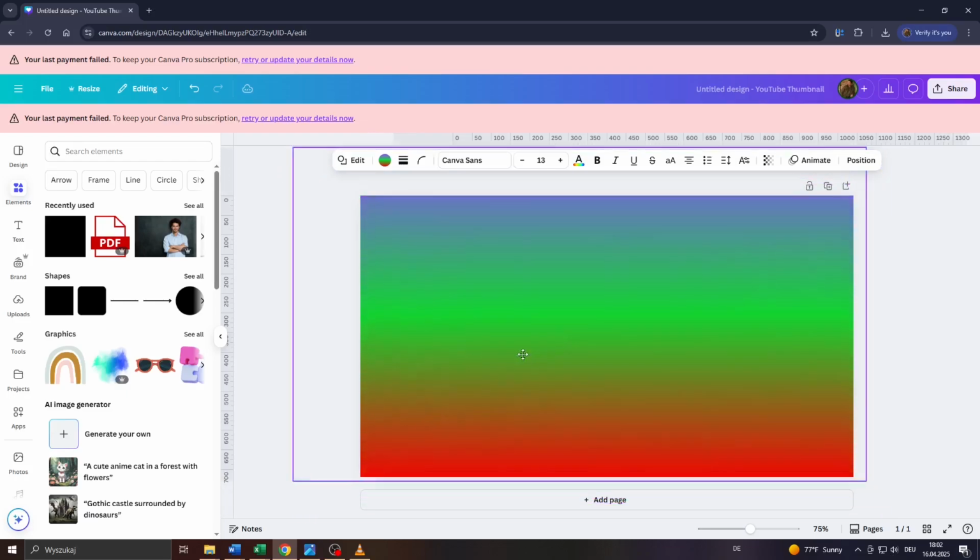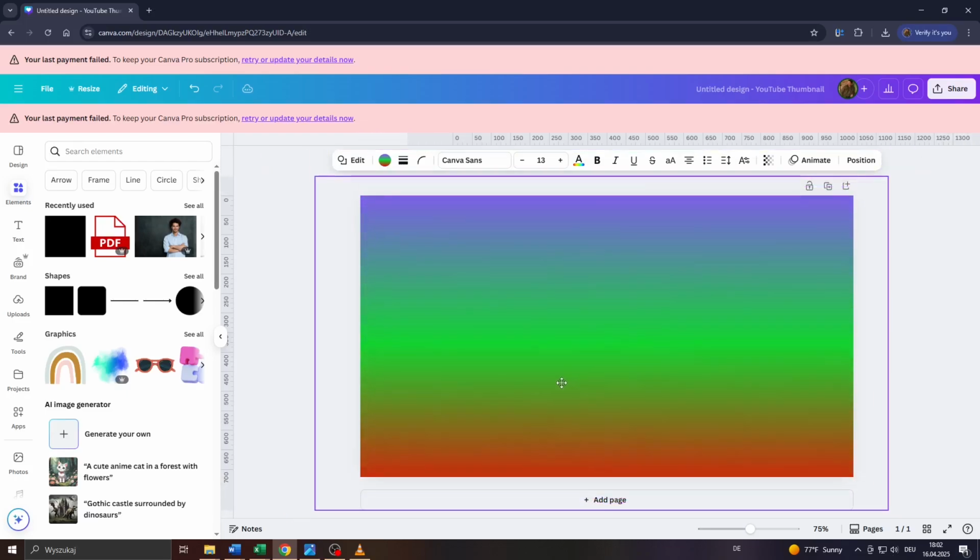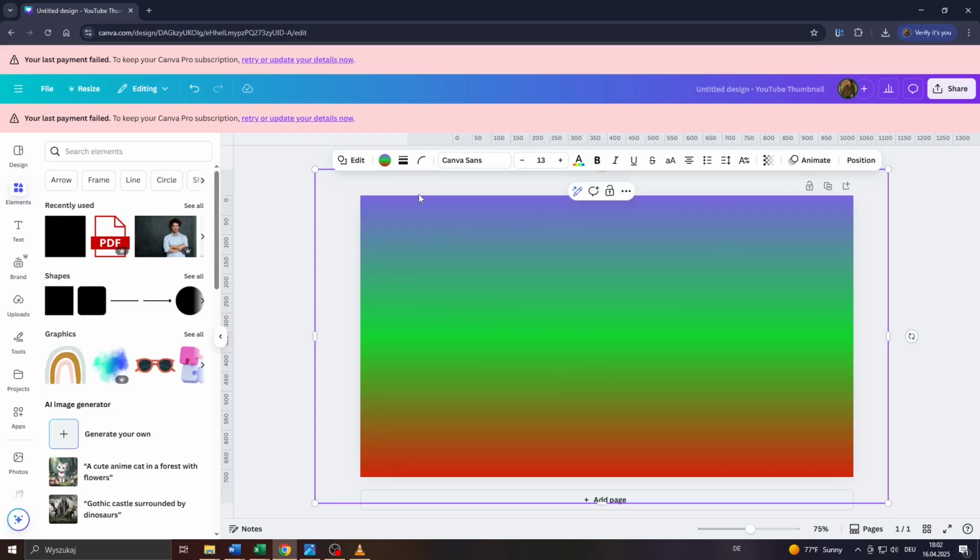And as you can see now, it resembles pretty much a gradient color square like that, with violet at the top and red at the bottom and green in the middle. So guys, play around with that as much as you like. So that's how you create a gradient background in Canva.